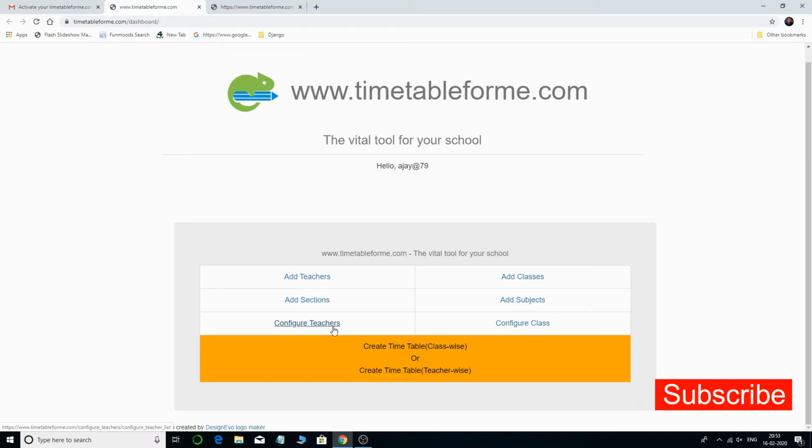And then we need to configure the class. Configuring class means, in a particular class and section, which teachers will be teaching, and how many classes of each subject they will have in one particular week. That is what we are going to do with this.